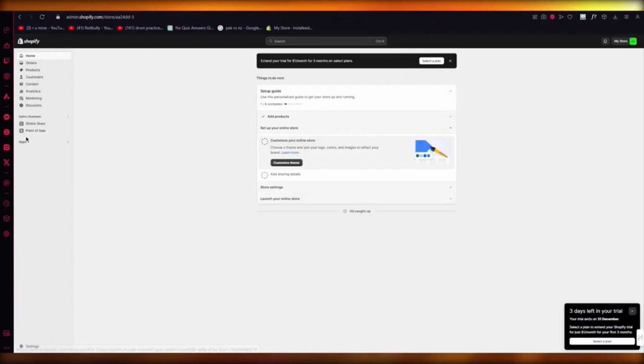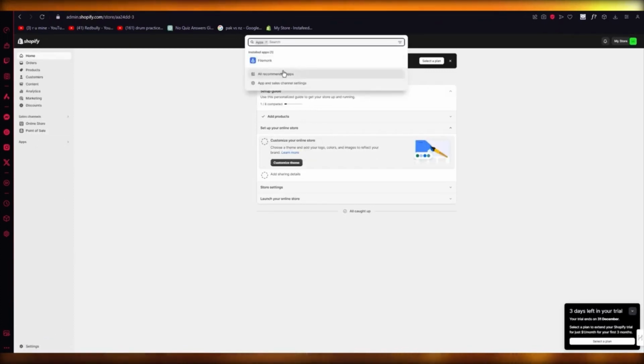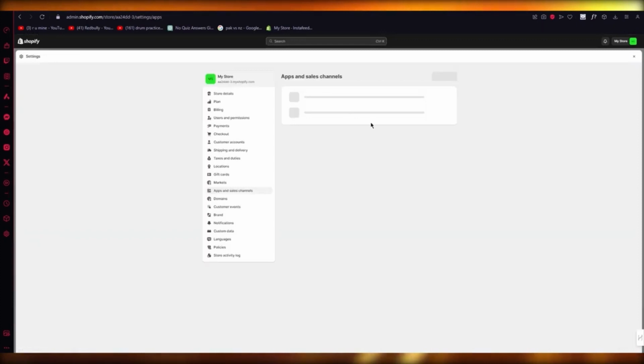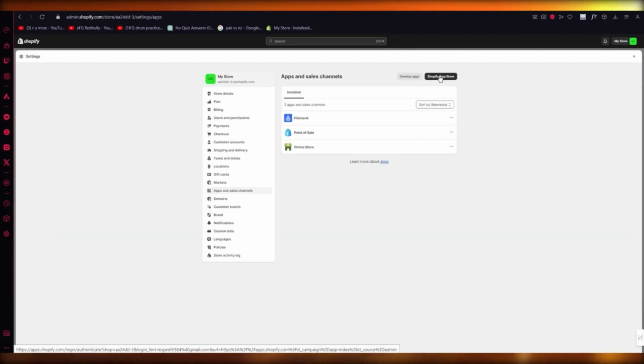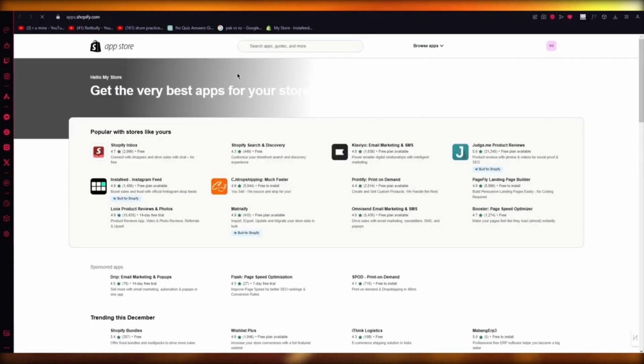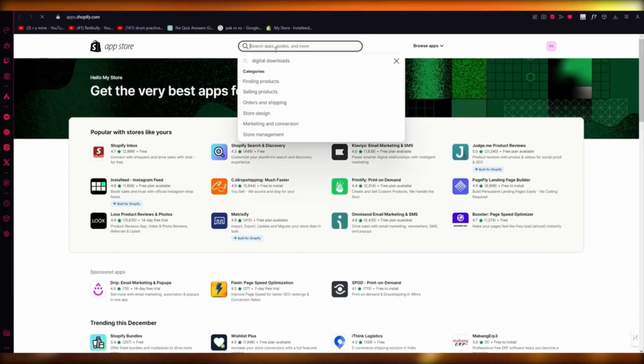Now once you're over here, you're going to go into your apps, okay? And you're going to go into app, sales, and channel settings. Now, once we are here, you're going to go to Shopify App Store, like so. And once we come to our Shopify App Store, you're going to go ahead and search for any type of dropshipping provider.